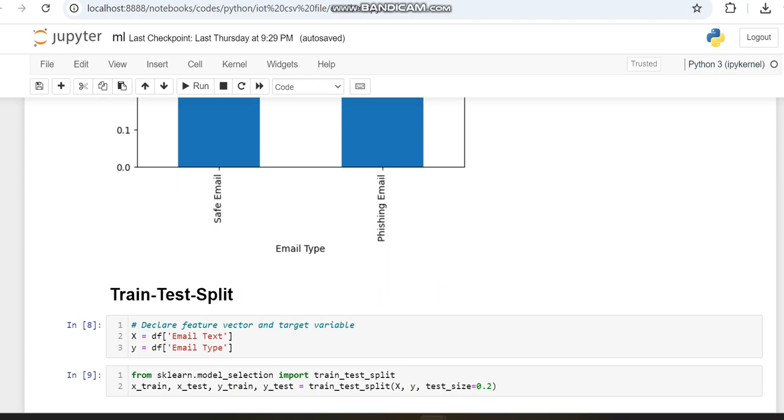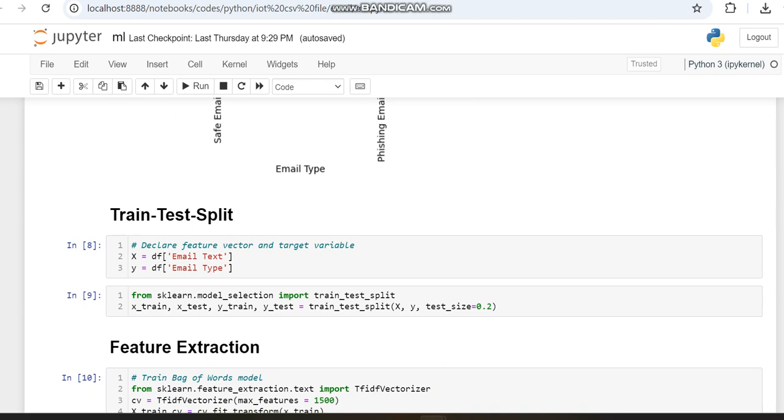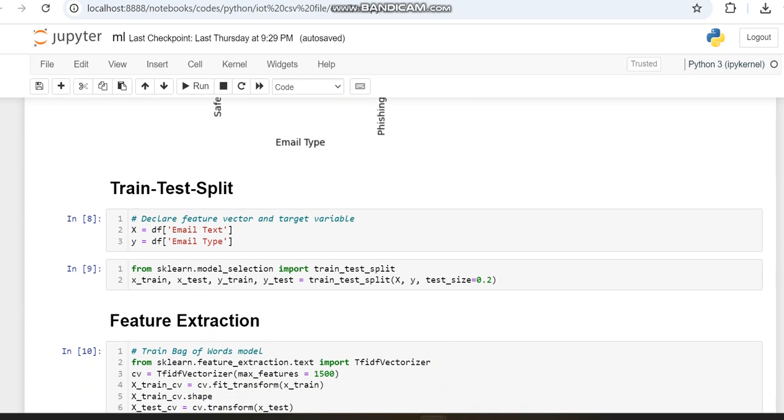Then we are making use of the train test split function. For that we make two variables, an x variable and a y variable. Within the x variable the email text is used, and within the y variable the email type column is used. Then using x and y, with a test size of 0.2, that is 20% for testing and the remaining 80% for training, the train test split function gives us x train, x test, y train, and y test.